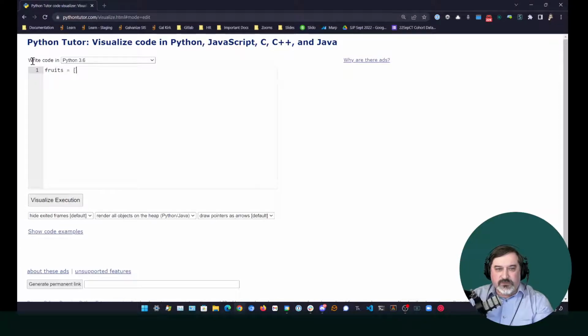Let's make a fruits list like we had before: apple, orange, banana. Now let's make a function called add_to. What add_to does is take two lists in, list1 and list2. It adds all the items in list2 to list1 and returns list1. We can do that by looping through list2: for item in list2, list1.append(item). And then return list1.